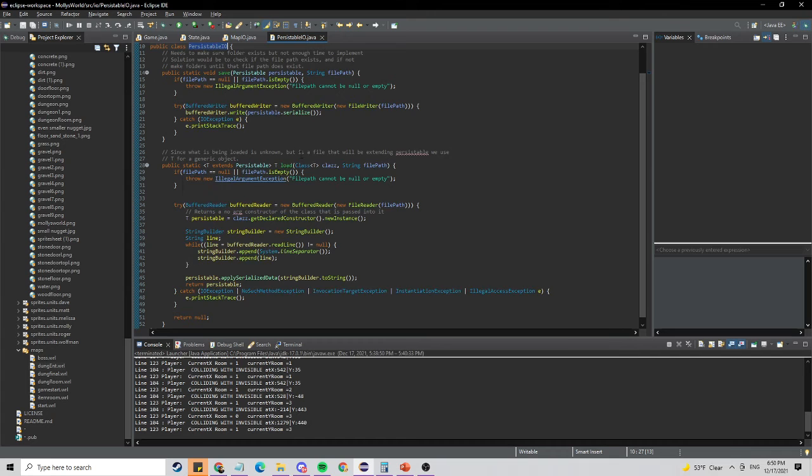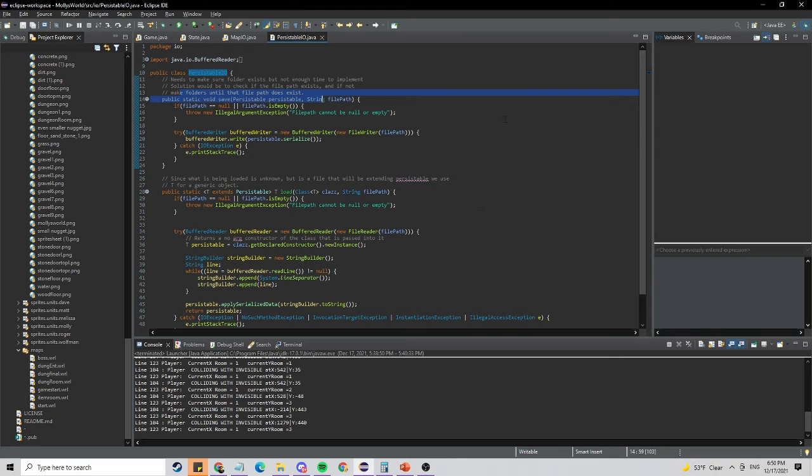So the persistable IO, we have the save, which is just opening the file path. It checks to see if the file path is null. If it's null, then it's going to throw an illegal argument, but ideally we would want to check to see if the directory exists in that file path, and if it doesn't, we create the directory using file.mkdir, which basically means make directory, folder, and then save to that. But that is something that would be implemented in the future.